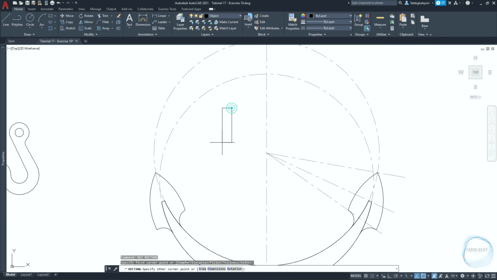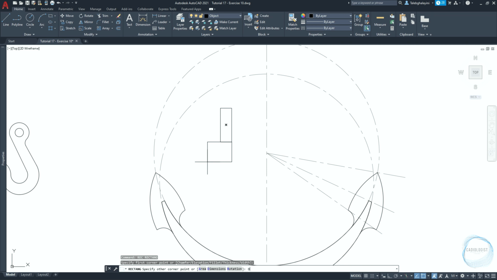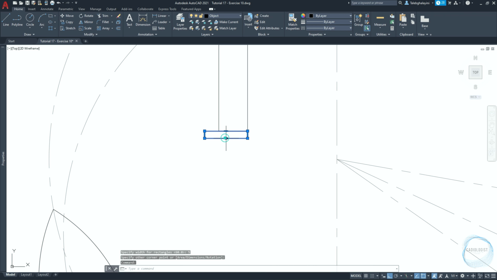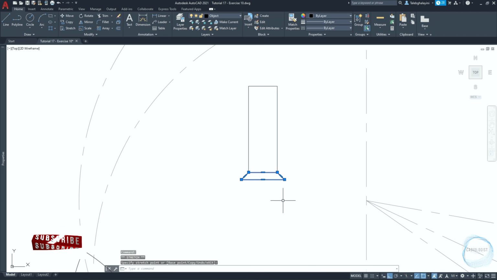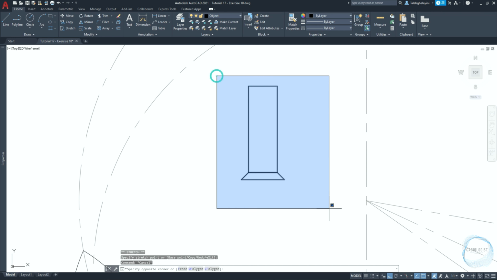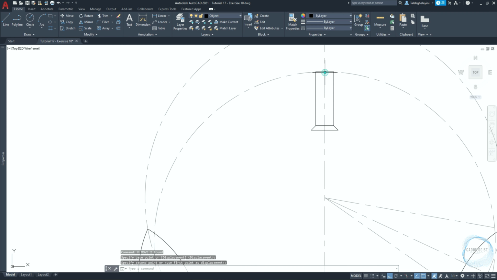Draw a 60 by 20 mm rectangle somewhere here and another rectangle 30 by 5 mm. Move it from the midpoint mark and attach it here in the middle. Select the rectangle, click on this point or vertex and move it to this endpoint mark. Do the same on the opposite side. Window select both rectangles and move them from this midpoint mark to this intersection point.